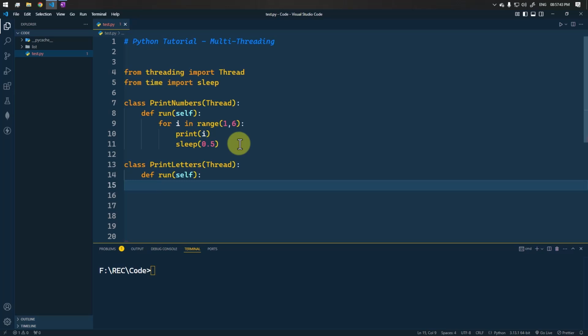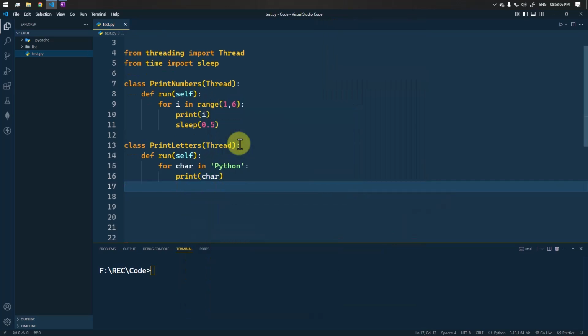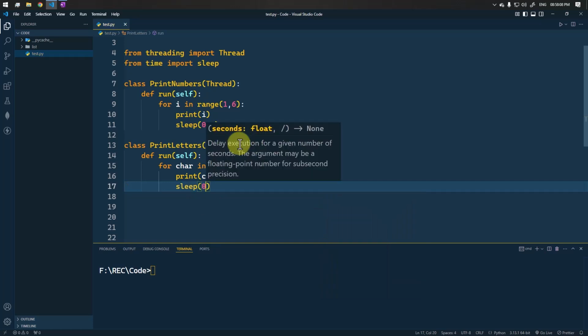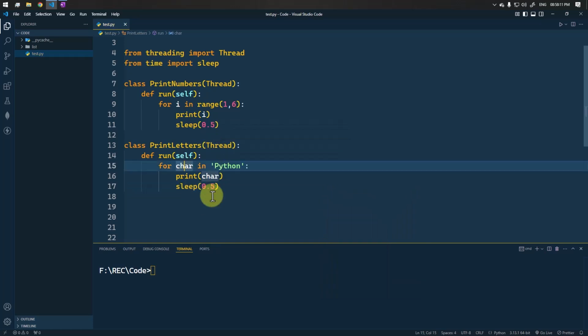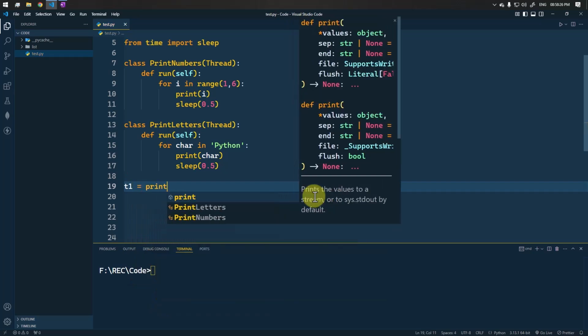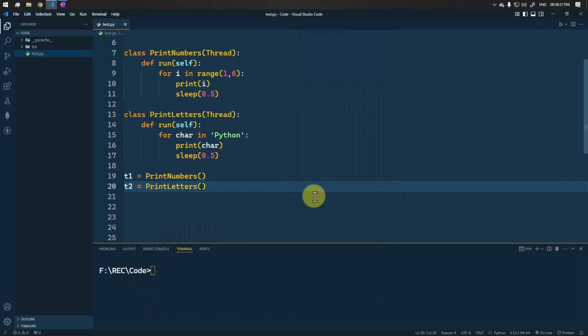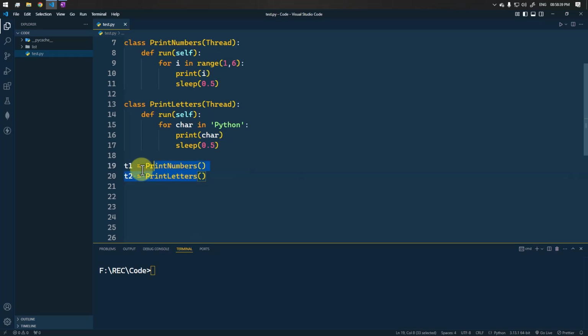This will also have one loop, and it will loop through one string like Python. It will get all the characters and simply print them. Here also we're going to put the sleep just to simulate that multiple threads are running parallel. Let's now create the thread T1 from the class PrintNumbers, and another thread T2 from PrintLetters. So we have our two threads created.